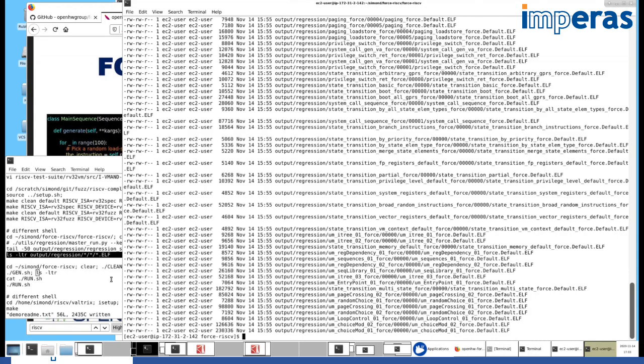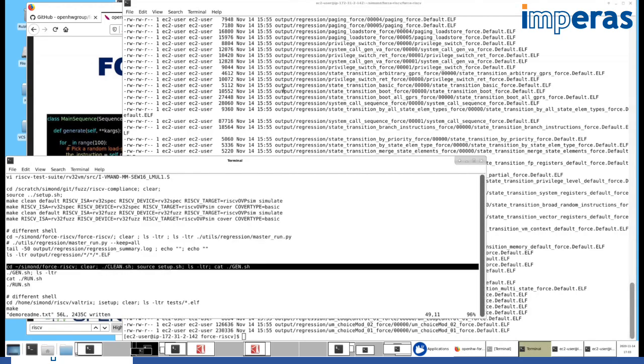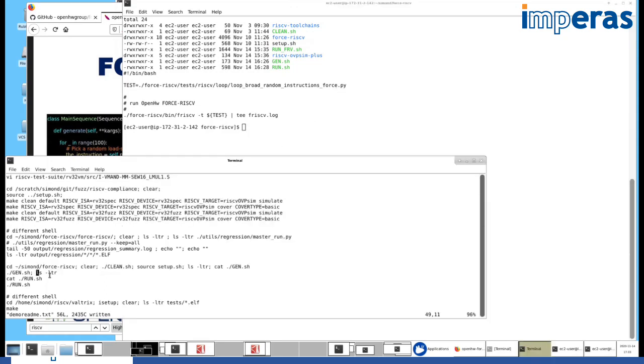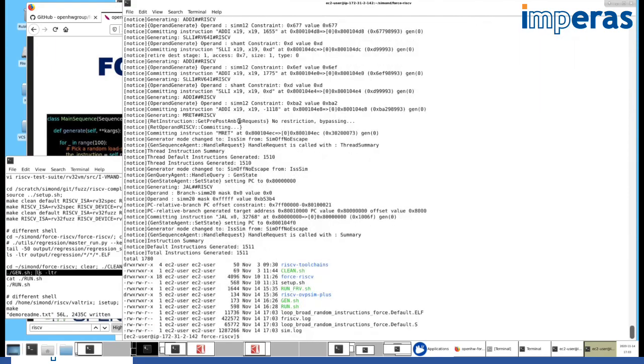But what I'm going to do now is just show one running. We'll go to a different directory here, and you drive it, as I said, from Python, so it's very simple to run. I can just run the generator here. That's the generator running. It generated a lot of instructions. You can see it's very fast. We've got an ELF file directly out, so there's no separate compile stage with this.